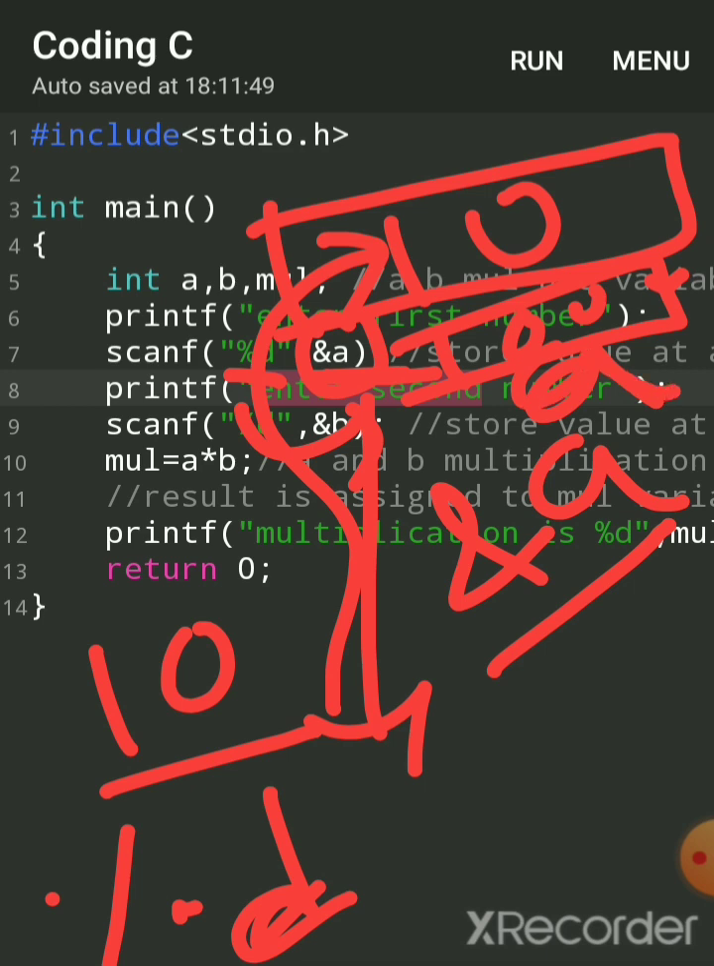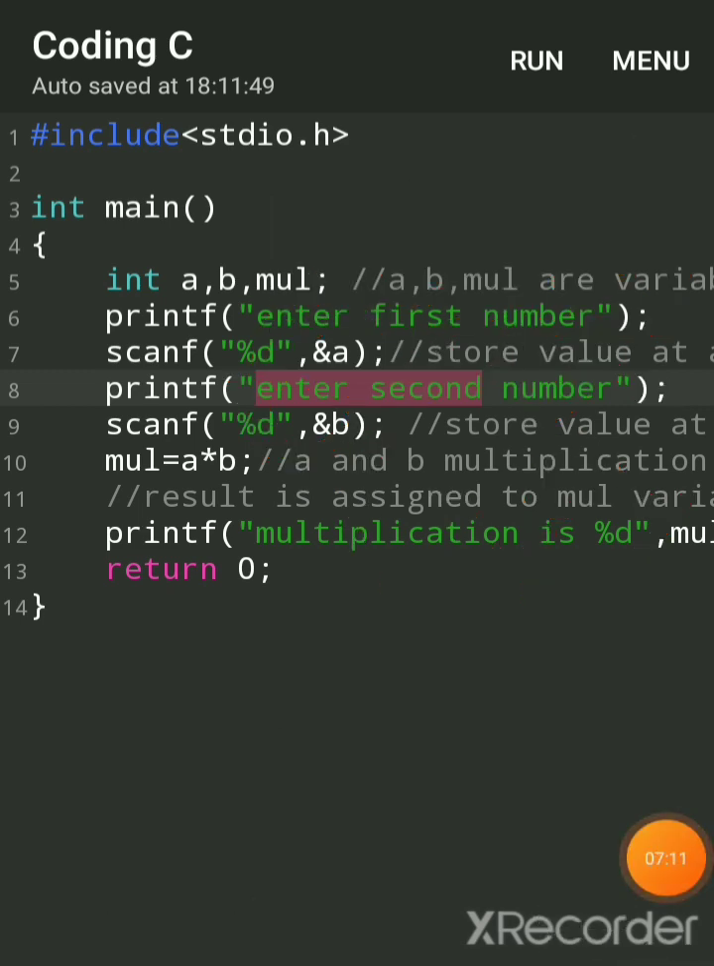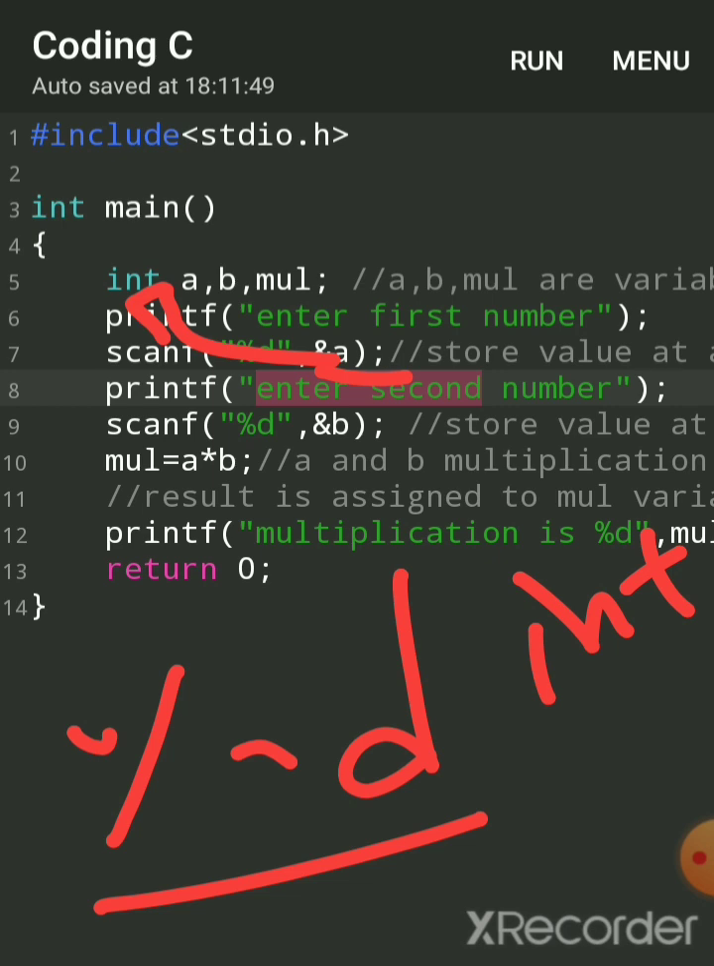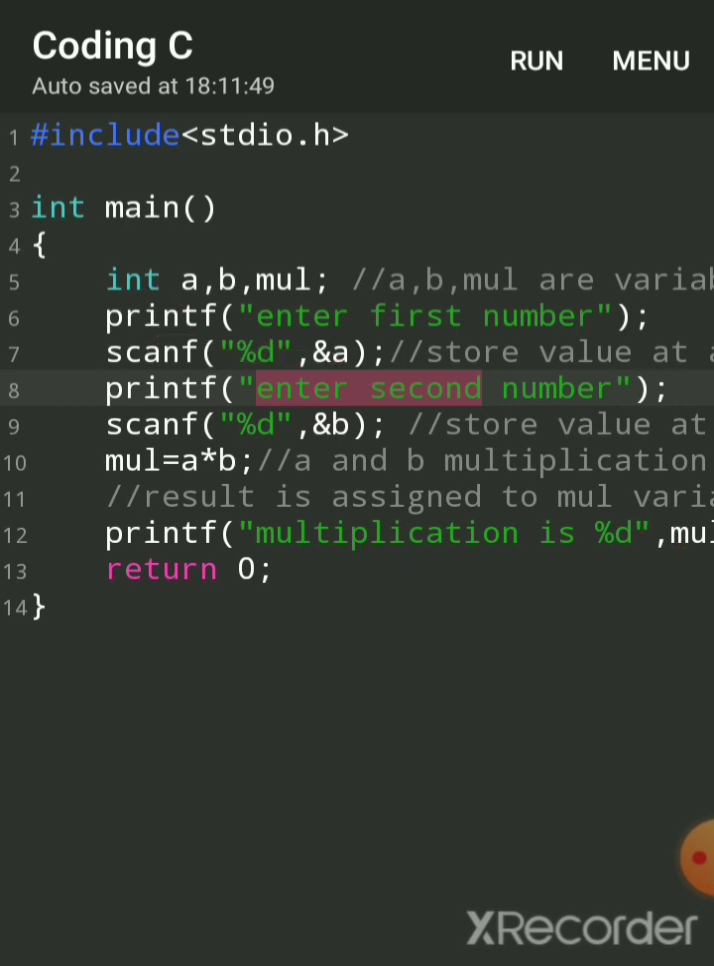And %d means it is a format specifier for what? Integer data type, because we had declared A as an integer, and %d is used for integer data type. There are a number of specifiers. If you want to accept a floating point number, that is a number with a decimal point, then use %f, and there are many format specifiers. If you want a character, then use %c, and so on.